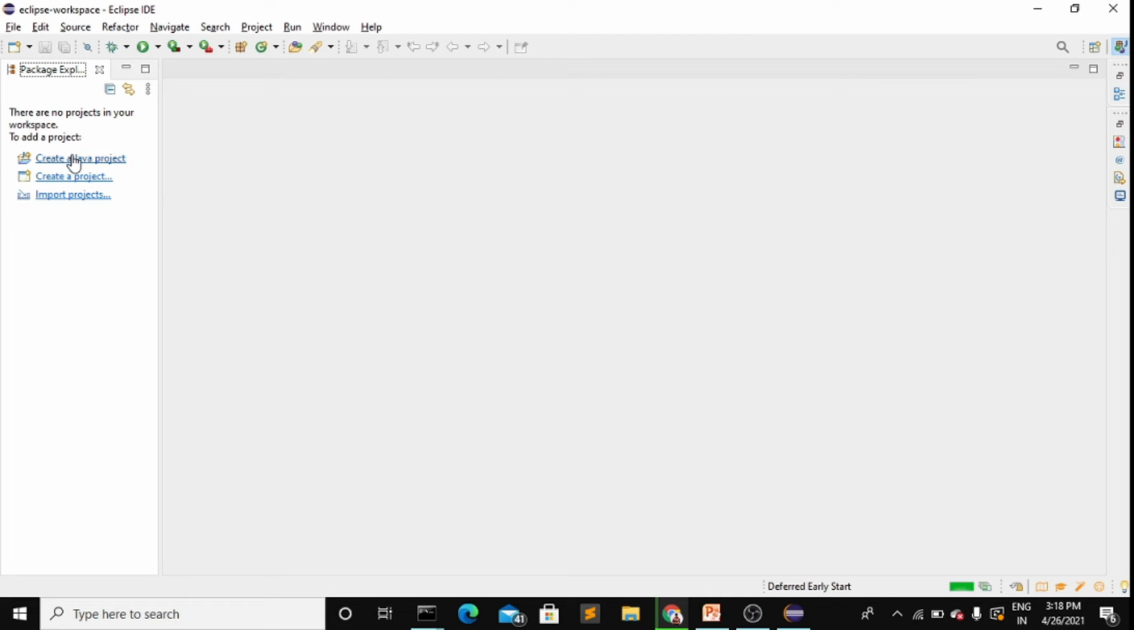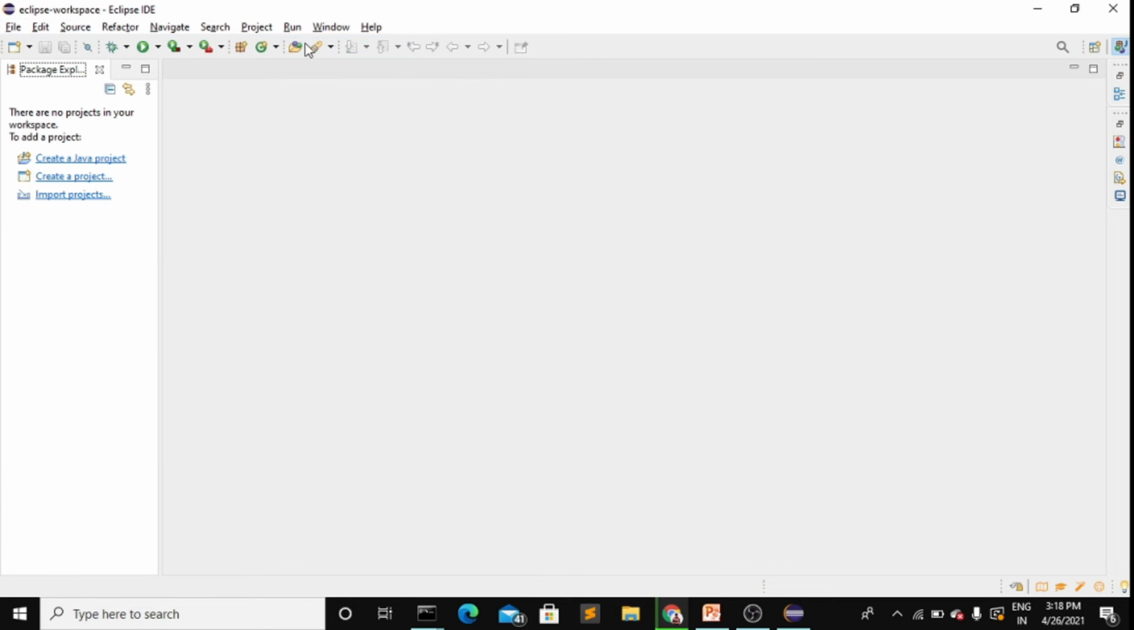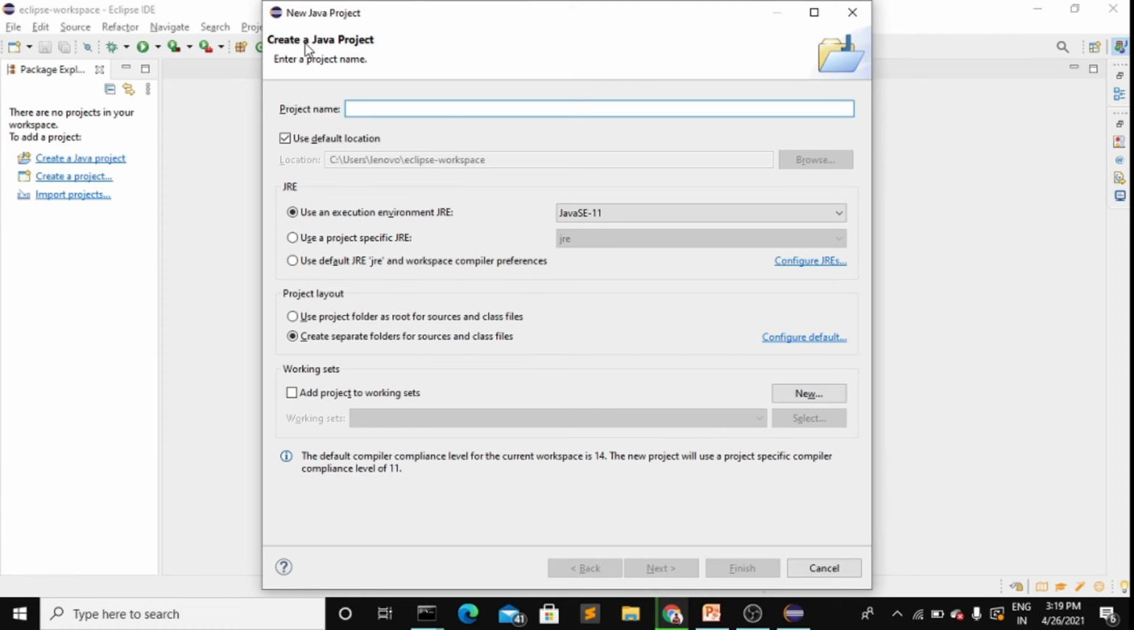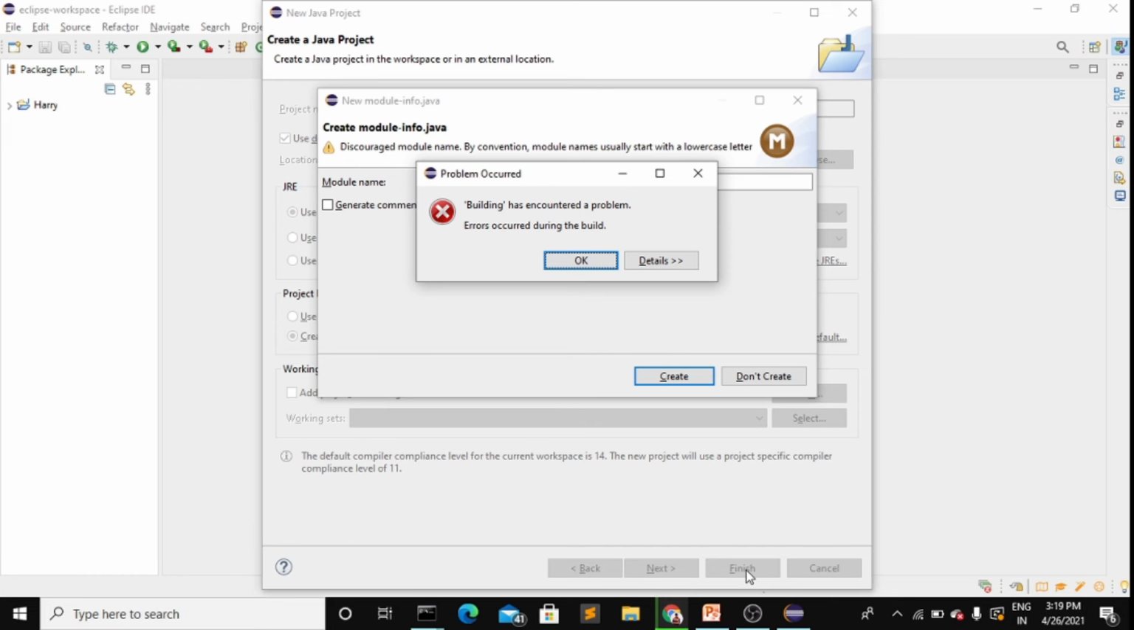Now we will see how to create a new project here. I'm clicking on the new Java project here, or you can click on this also. Click on new. I will select my Java project and give the project name as Harry. Your Java SDK version will be notified here. If you are using Java 16, it will be automatically selected. Eclipse has the intelligence to select your Java version automatically. I will click on finish. My Java project is getting ready.